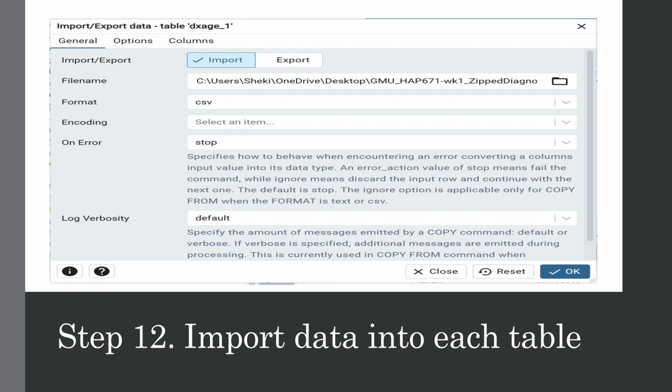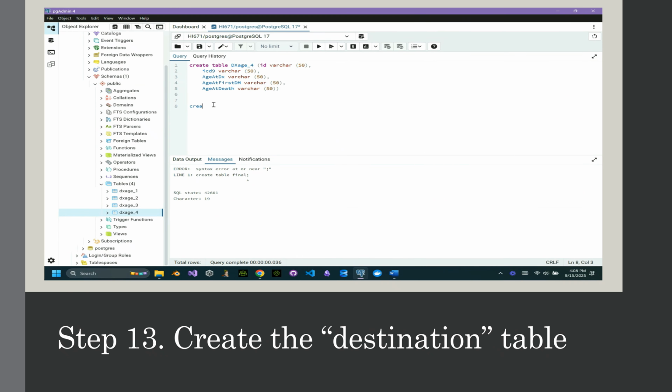Then you'll click on the folder icon and navigate to where that respective file is, whether that be your desktop, downloads folder, or otherwise. In the query window, we will create a new table that we will put all of our merged data into eventually. Using the same syntax as before, I named this table Final and changed the data types to the following: ID as integer, ICD-9 remained the same, and then every column that represents age was changed to a float value.